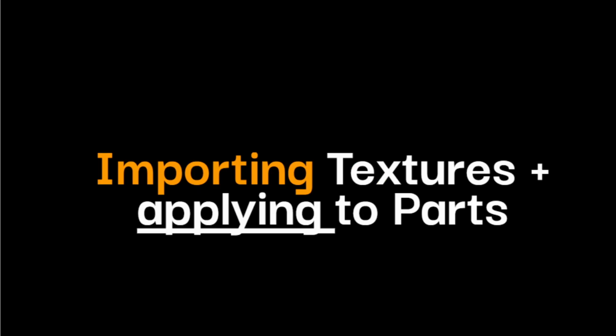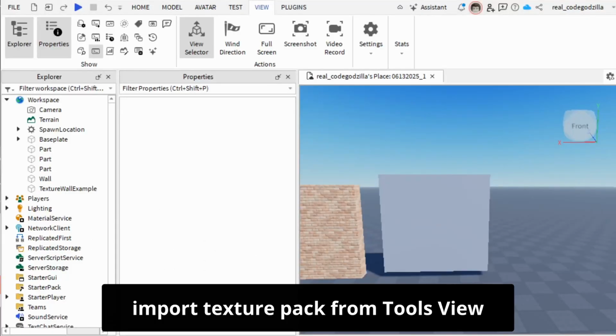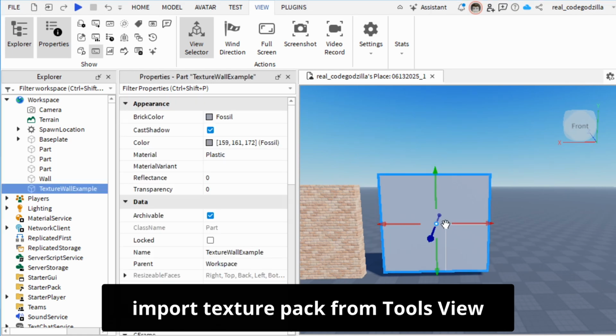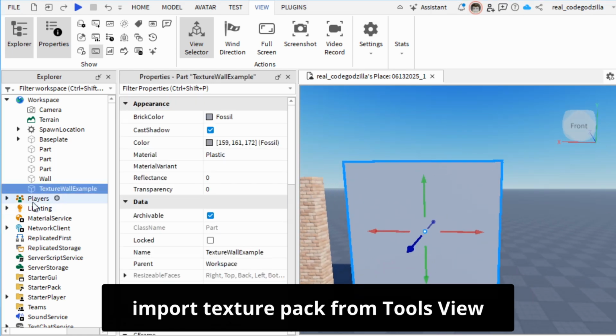The next method is to import textures and apply them to parts. In short, textures are images that repeat in a pattern. So let's see how to do it. Select the part that you want to add texture on. So I select another wall, and you can see that it's also selected in the Explorer, and I already renamed it as Texture Wall Example.